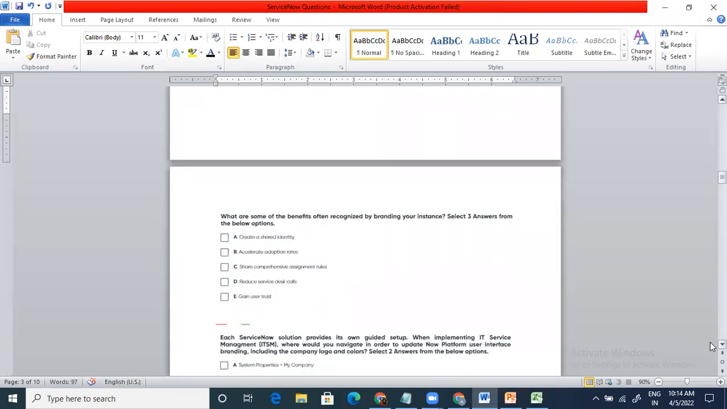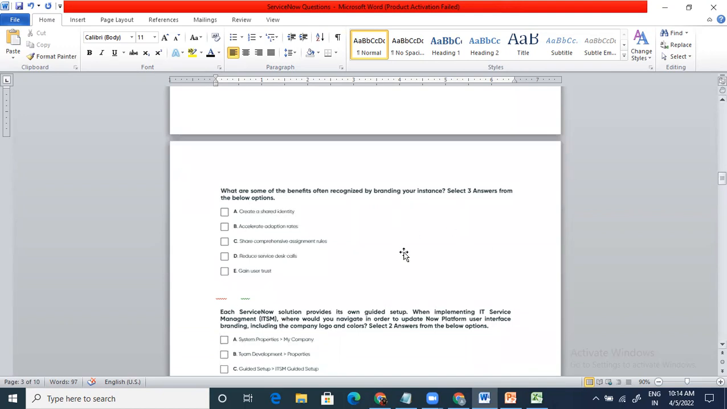Let's talk about the next ones. What are some of the benefits often recognized by branding instances? This is a kind of question which comes by reading, right? I mean, we have discussed about it, to be honest. I remember discussing these kinds of things, what kind of benefits you get while branding instances. But people don't remember these things because these are quite theoretical in nature.